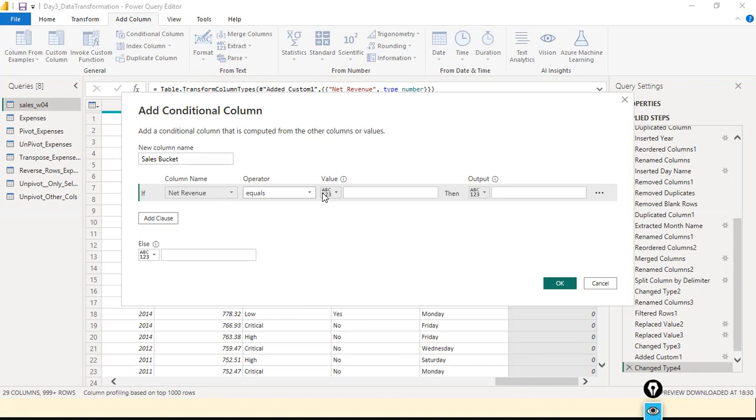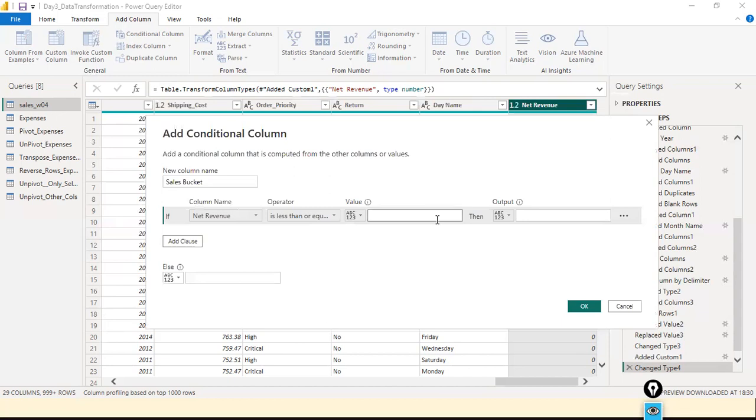I selected net revenue. Next, revenue is less than or equal to... Okay, let's say, what is the value here in the sales column? Here we can see 3,000 odd, 1,600, everything. And in the value column, let's say you have something like 1,000. The output is low revenue.